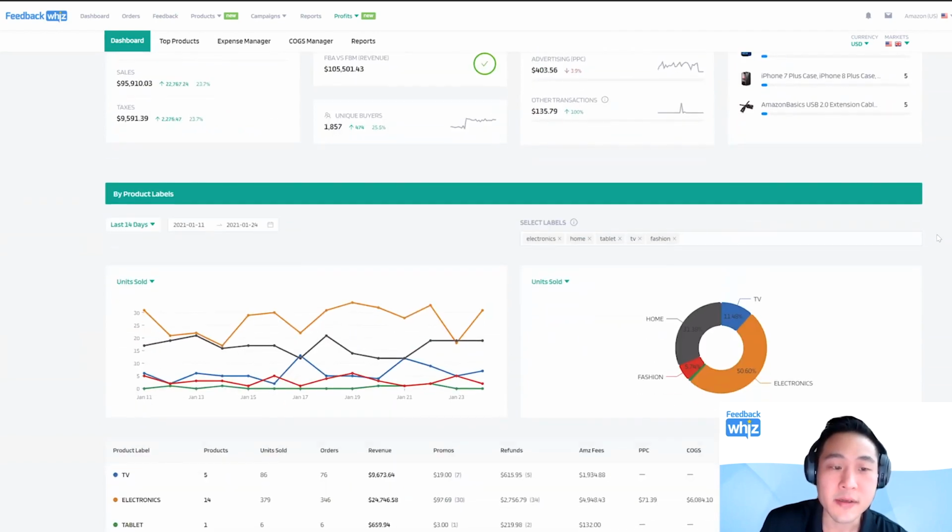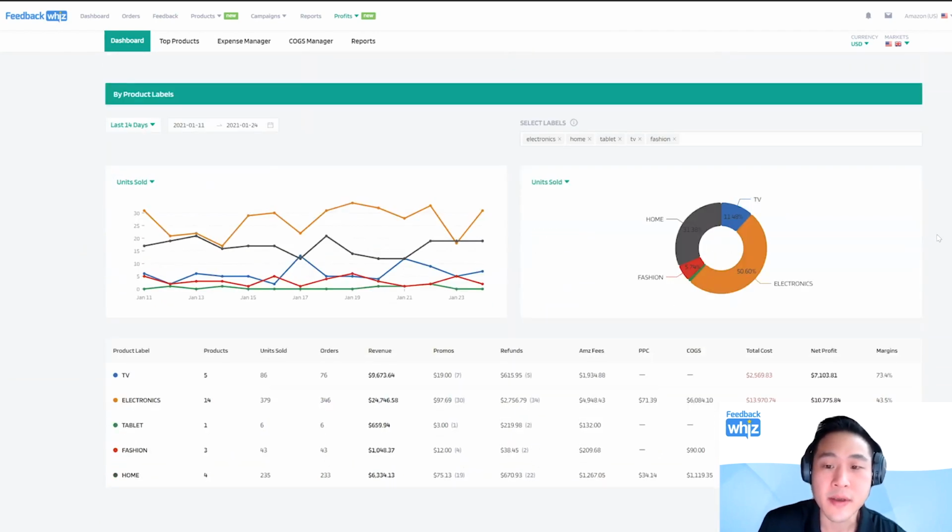The next section down here is called product labels. And this is a very unique section where what we do here is we give you the ability to map together any products of your choice or different ASINs. So for example, if you're selling different categories like electronics or home or fashion, you can go into our products page, which I'll show you in a bit, and you can map together all the different ASINs that belong to, let's say, TVs or electronics and tablets.